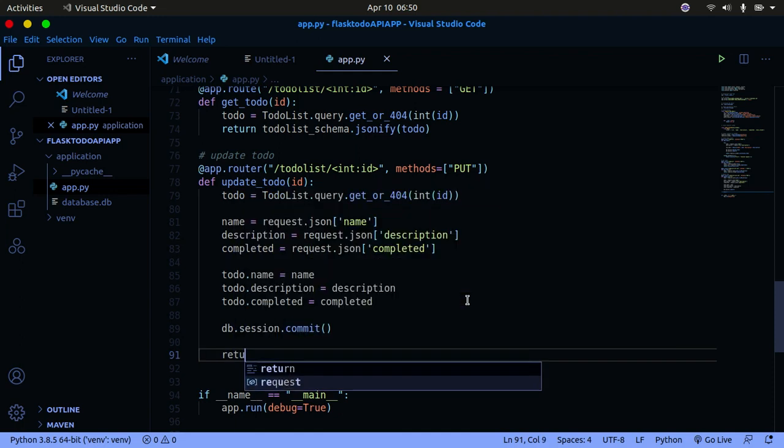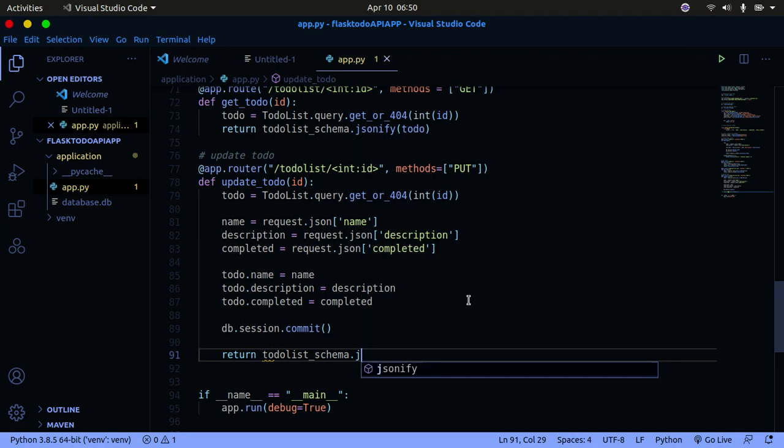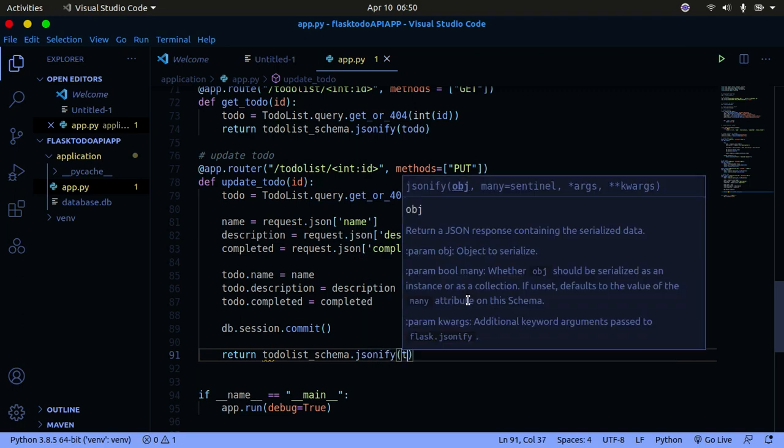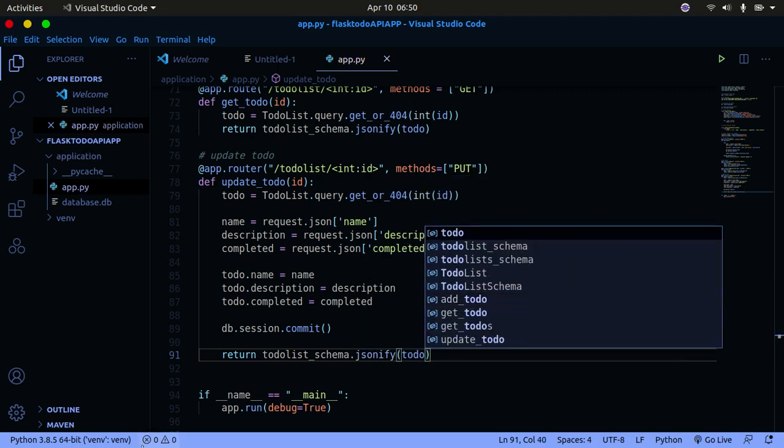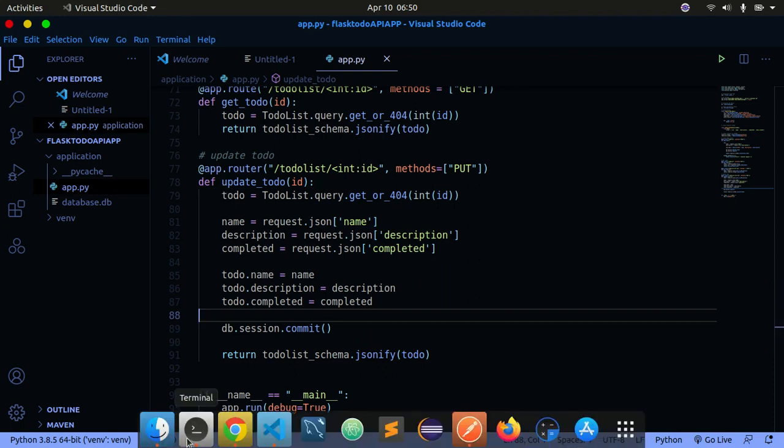Then you're going to return to the user the new updated to-do list. So I'm going to say to-do list schema. This is just going to be a single one, so we're going to jsonify. You're going to jsonify todo. That's all. So we're going to return that to the user. So let's try to run this to test out this functionality.